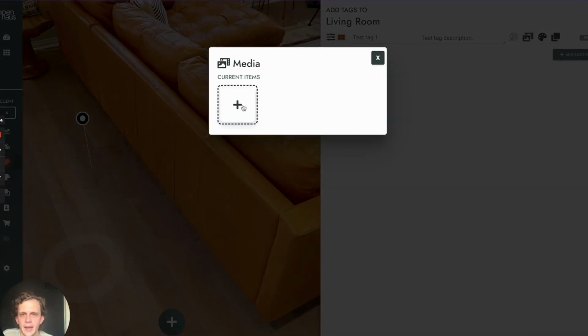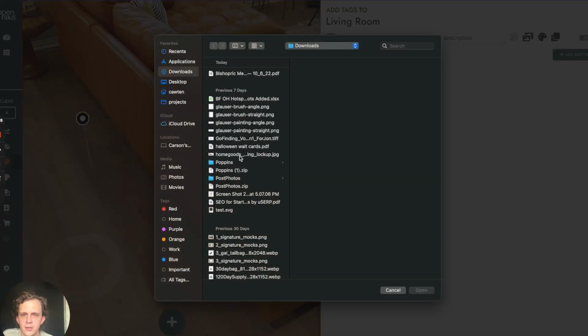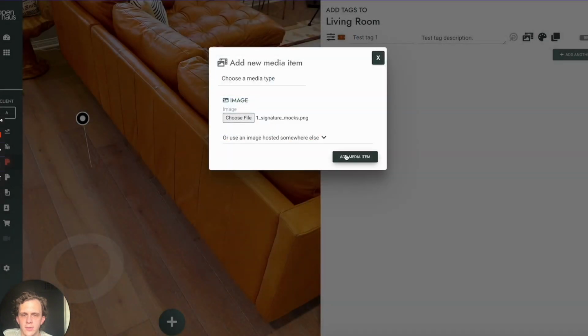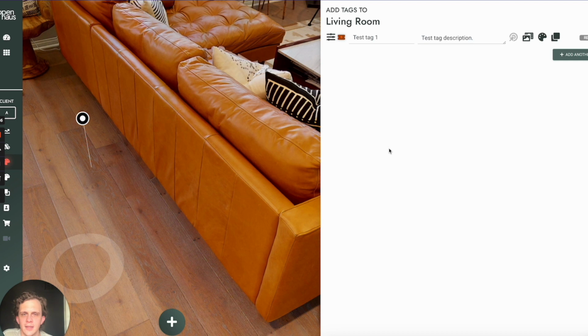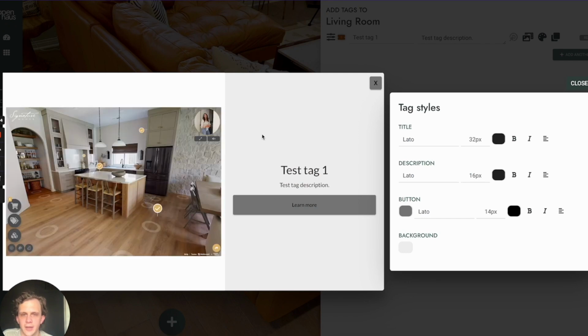Next, I can add my media. I'm going to add an image to this. Let's give this image right here. And next, I can customize my styles. Ooh la la. You can see I'm seeing a preview of this tag right here.